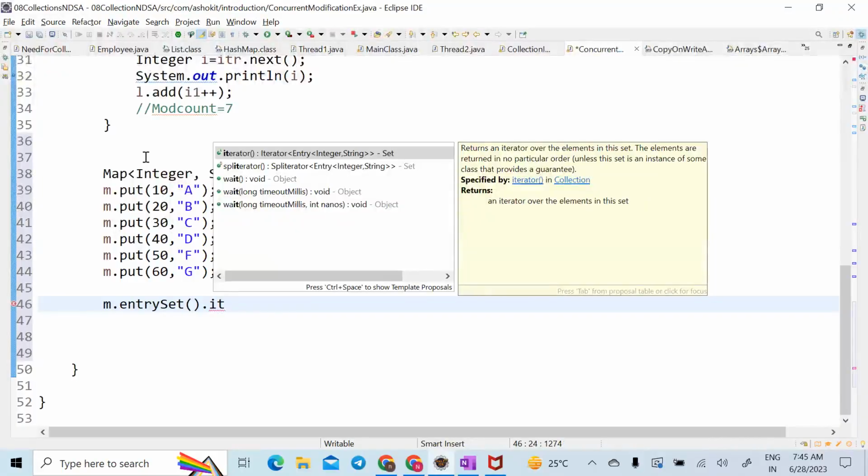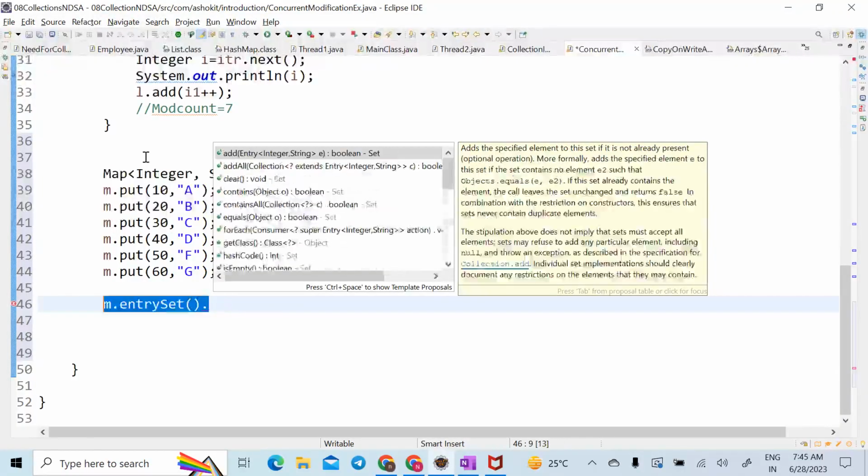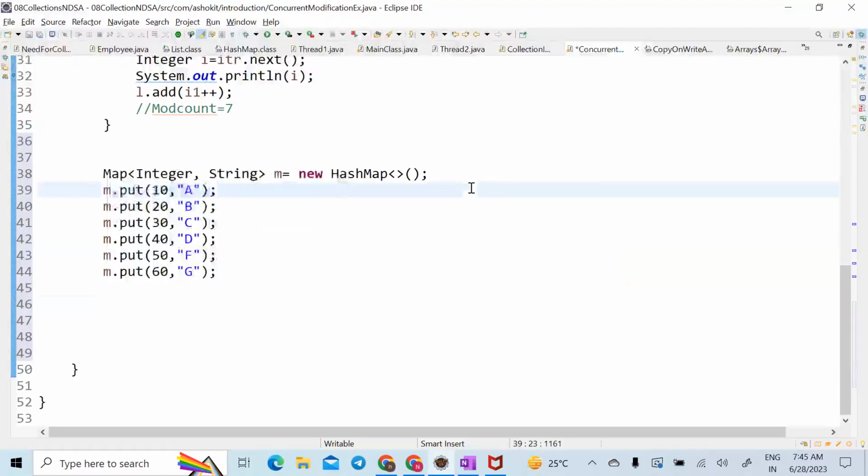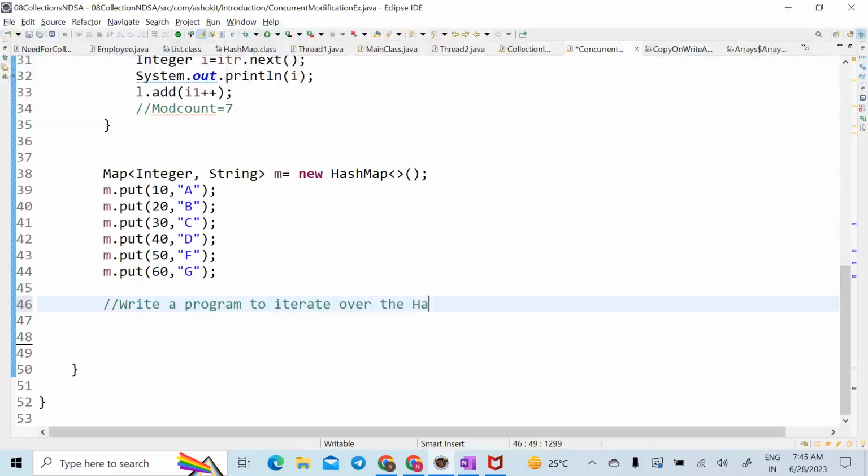Okay, just try. I'll explain this if you do not get it, but I want you to search something and then try. This is a little different from the ArrayList iterator or HashSet iterator. My question is, write a program to iterate over the hash map. I will explain this, but I just want you to try at least.